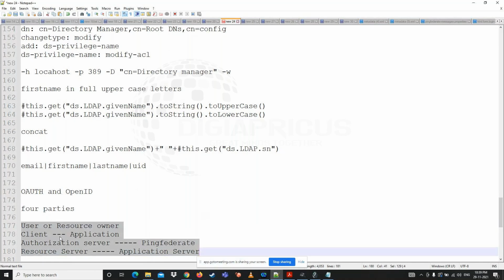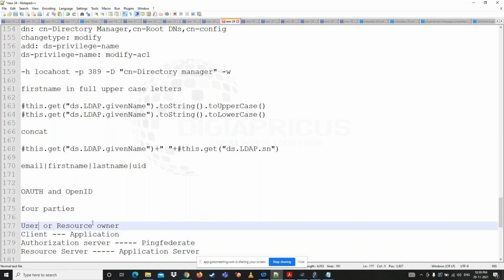First one is the user or resource owner. That is basically us, the user who is trying to access the application. If you take PUBG Mobile, you are the user. If you try to open PUBG Mobile, you will be the user, which means you are the resource owner. So what is the client? Then PUBG Mobile will be acting as the client. What is the authorization server?